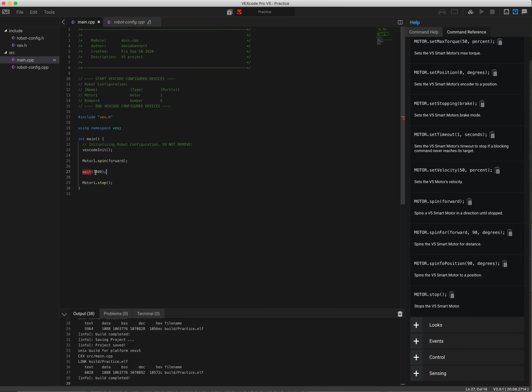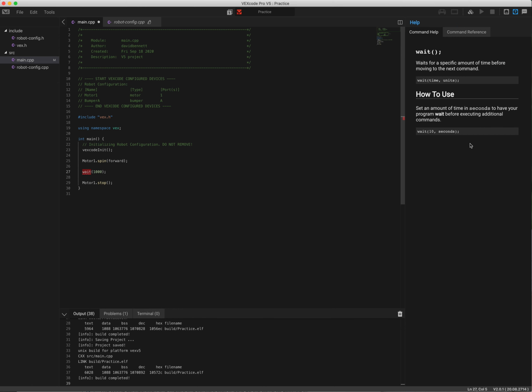Now it's giving me a squiggly line here that maybe something's not right. So I'm going to go to command help. I can do that by right clicking. And it says it waits for a specific amount of time. So I've told it a time, but I've not told it units. So let's do time comma, milliseconds. Well, it says something's wrong with my unit.